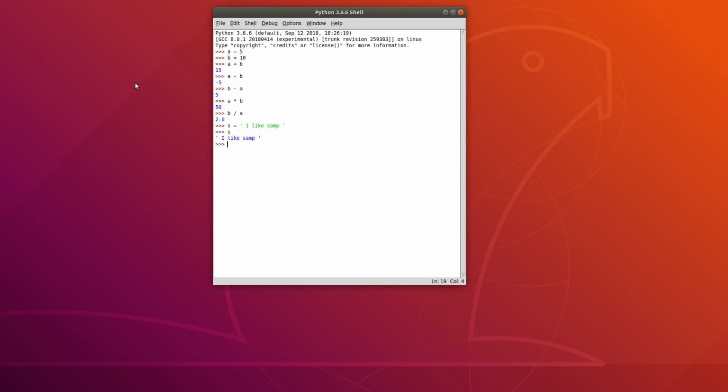Let's see what happens if we try to say A plus S. Okay, we get an error because in a lot of programming languages, that would actually concatenate the two variables, but unfortunately in Python that doesn't work. There is a way. What you can do is you can say something like this.